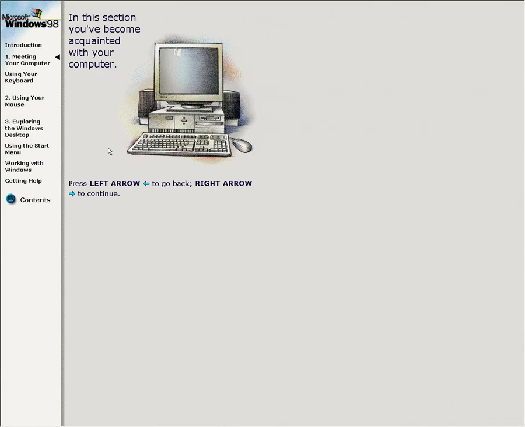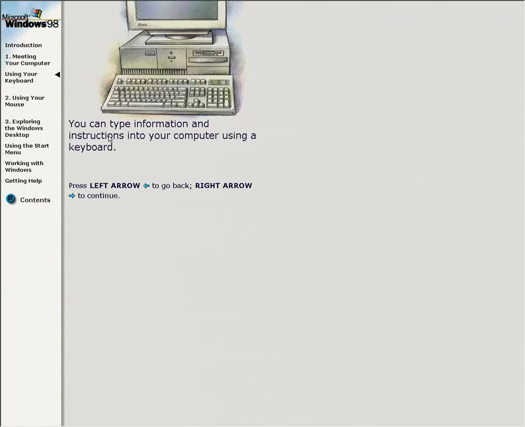In this section, you've become acquainted with your computer. Using your keyboard, the next lesson in this tutorial will teach you how to give your computer instructions. You can type information and instructions into your computer using a keyboard. This is the main typing area of your keyboard. It resembles the keys on a standard typewriter. You press and release the keys, and the corresponding letters and numbers appear on the screen of your monitor.